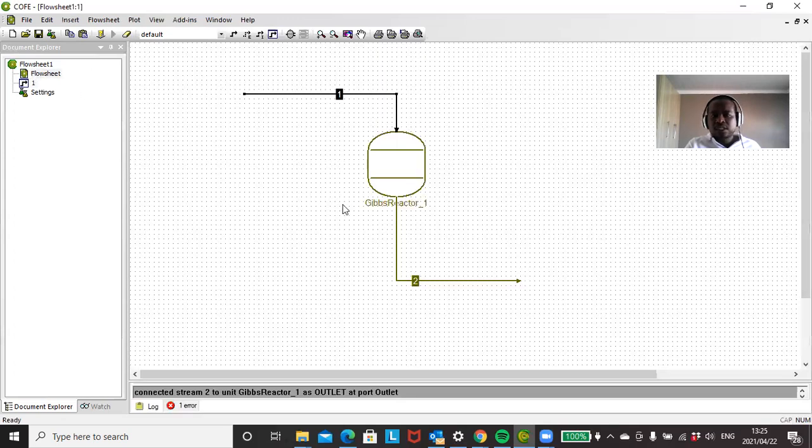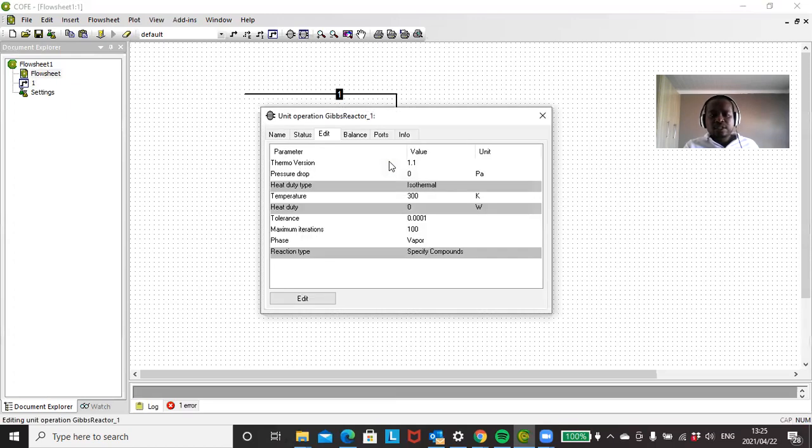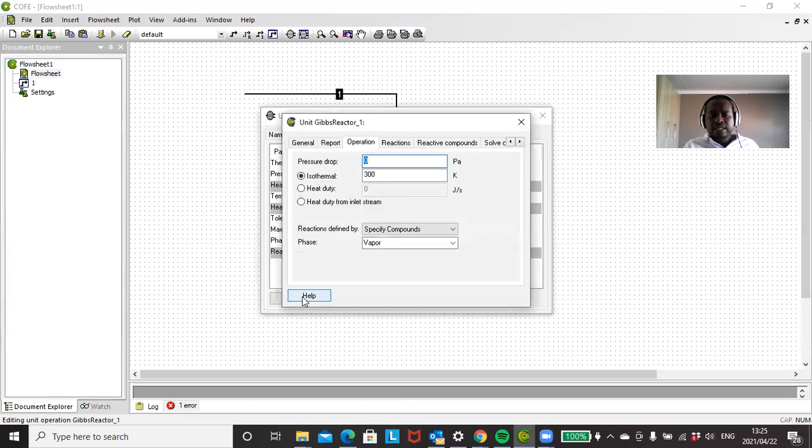Let's go back to our flowsheet. As you can see, when it shows black, it means that's fully defined. Then let's double click on the reactor. If you go to edit, with your Gibbs reactor, and I said you still need to do some research on this, you've got two choices. You can specify the compounds, or you can specify the reactions. If we go with specify the compounds, it means you do not need a reaction package.